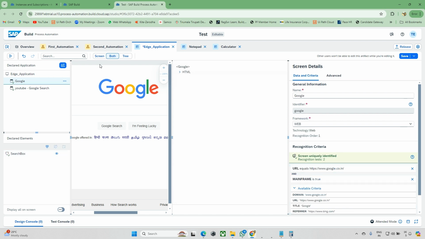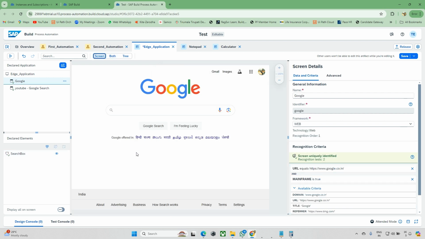So just close this and the screens. Once it's done, you need to go step by step, one by one. You cannot go directly how other RPA tools are doing. Now this is done. If you want to declare one more element, or a lot of elements, you can declare that.